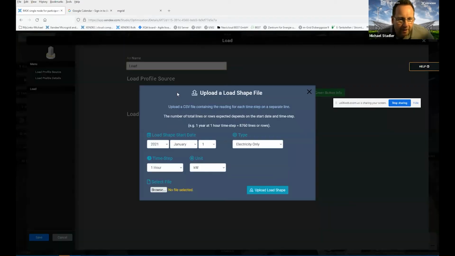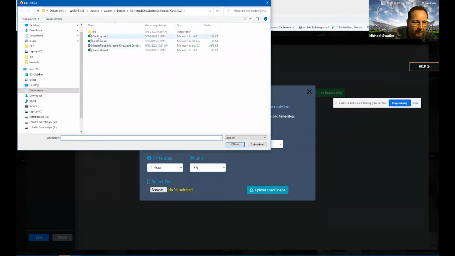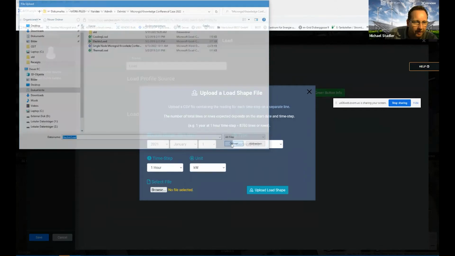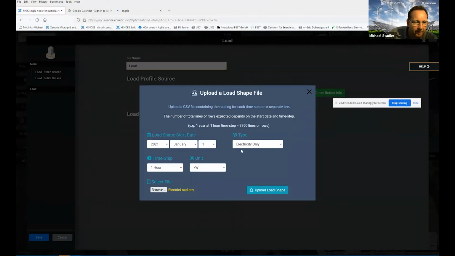Today I'm going with data that we collected. So just let me upload an electric one, 15 minutes. I can have kilowatt hours, whatever it is, and upload the load profile here.